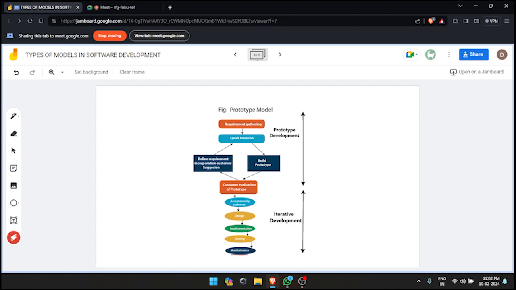Then we have the next phase, which is the maintenance phase. The maintenance phase is carried out after the deployment phase is completed. Then we have to maintain the software as per the user requirements. If the user wants any update after the deployment of the app or the software, then it can be carried out in the maintenance phase. Yeah, so that's it for the prototype model for right now.